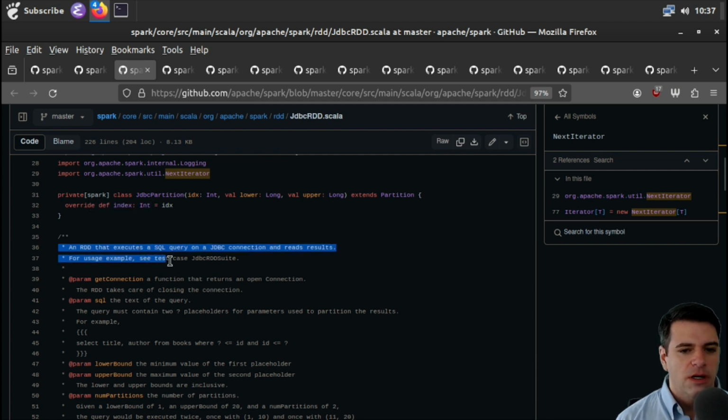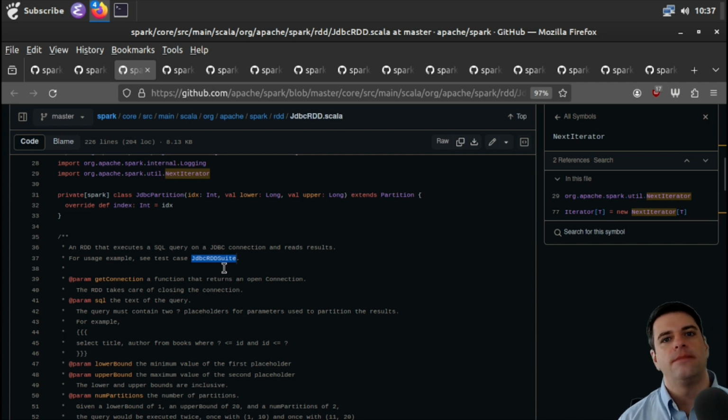And we get a comment here: an RDD that executes a SQL query on a JDBC connection and reads results. For usage examples, see test case JDBC RDD suite. So looking at tests would be another really excellent example to figure out how this stuff is used. But that is something that typically I would do in a professional setting. But again, in the interest of time, so that we can see the actual implementations quicker, I'm going to skip the tests for now.